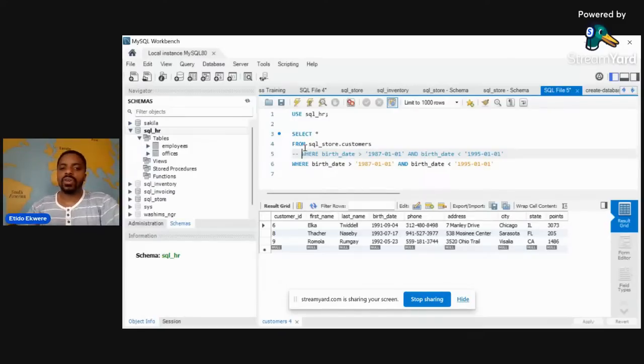So this means this statement can't run. All right. Now, instead of this, I could use something like this. So I'm going to say where birth date, I'll remove the comparison operator and use between.